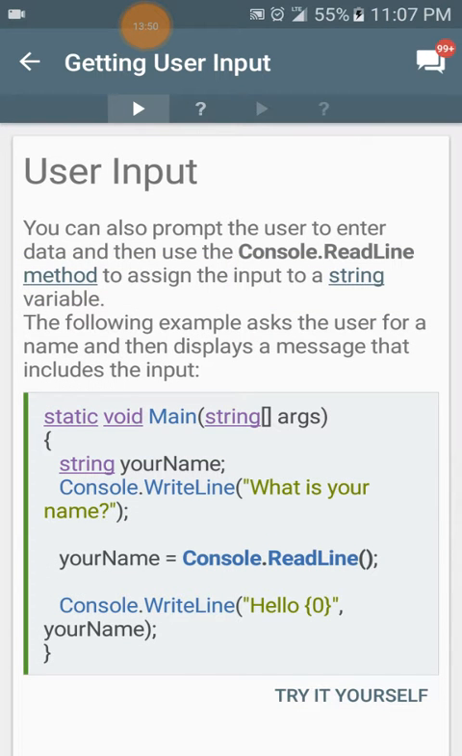Getting user input. You can also prompt the user to enter data and then use the Console.ReadLine method to assign the input to a string variable. The following example asks the user for a name and then displays a message that includes the input. So in our static void Main(string[] args) block, we have string yourName, then we have Console.WriteLine("What is your name?"). After that, we have yourName = Console.ReadLine(). And then lastly, we have Console.WriteLine. In parentheses, we have the string in double quotes, "Hello {0}", followed by a comma, and then the variable yourName.